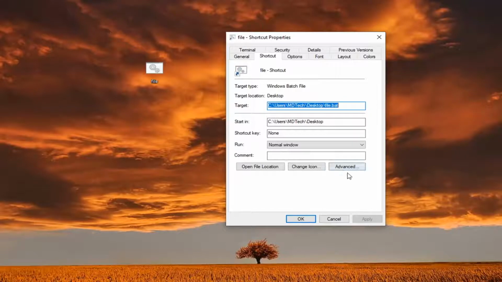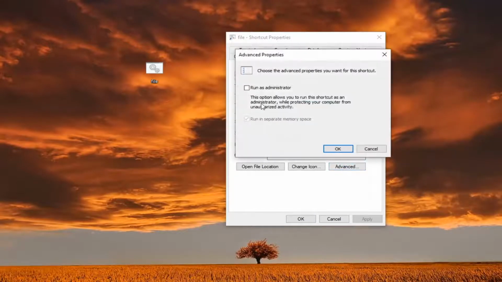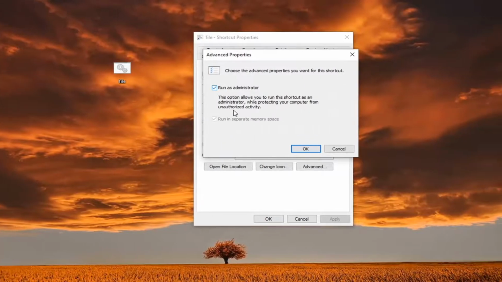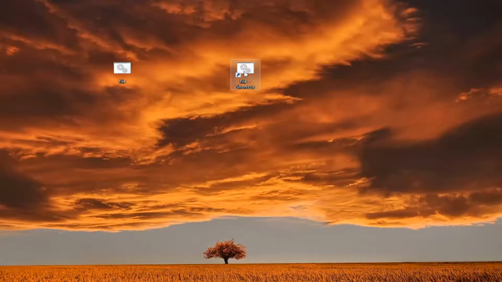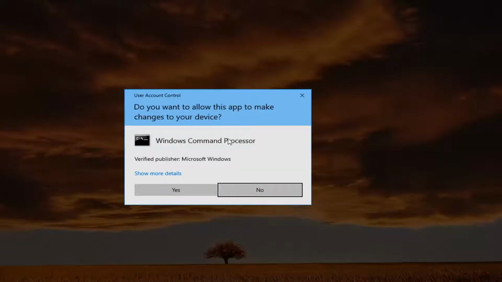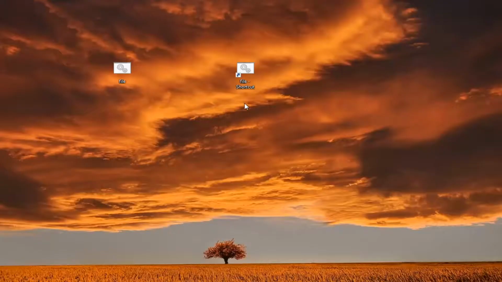And now you want to left click on the advanced button. Checkmark where it says run as administrator. This option allows you to run this shortcut as an administrator while protecting your computer from unauthorized activity. Go ahead and select OK. Once that's done, select apply and OK. And now if you double click on the shortcut, it should automatically run the batch file with administrator privileges.